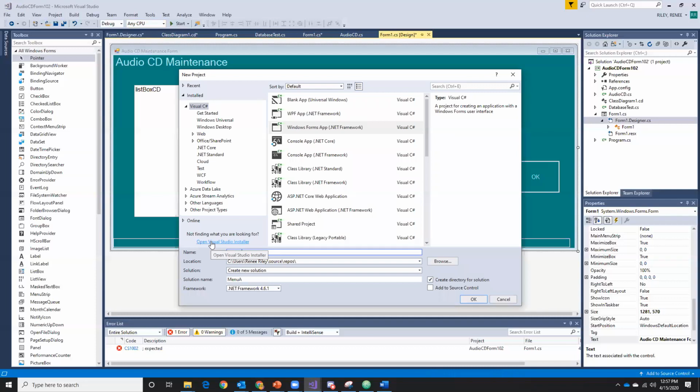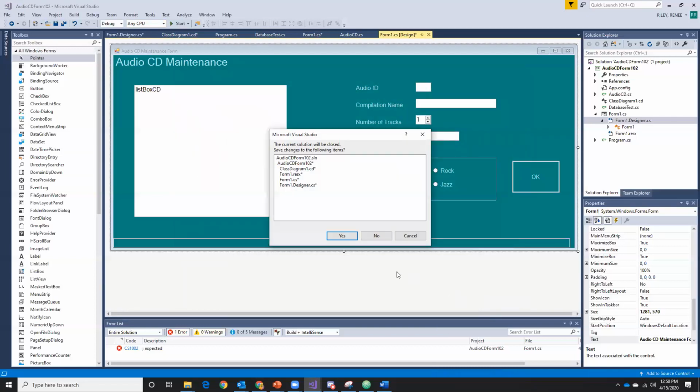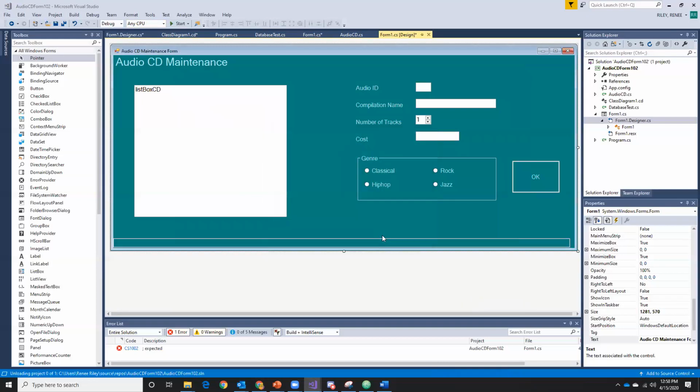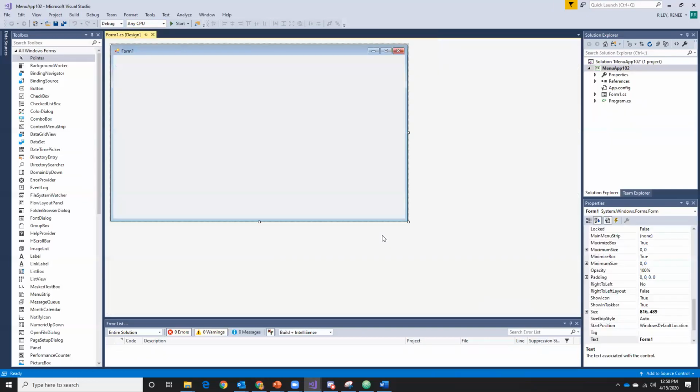I'm going to name it Menu App 102. I'm going to say no on my changes because I kind of messed stuff up. All right, so here's my new application. What I'm going to do with this one is add a menu.